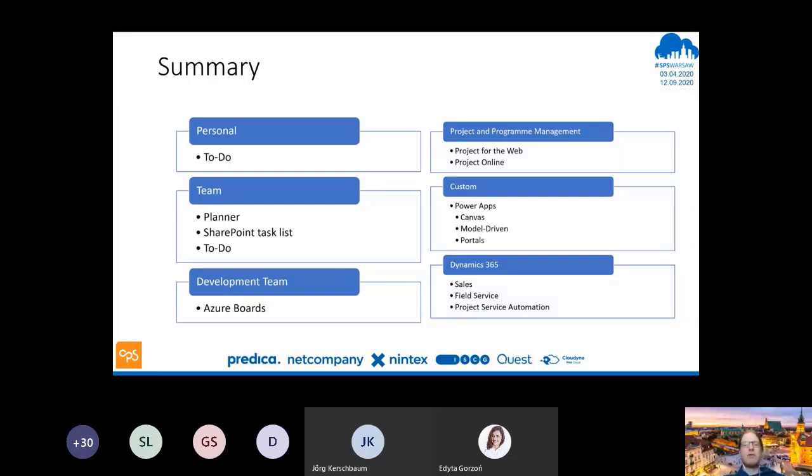Whereas Project for the Web is the new kid on the block. It has a lot of scope for being customized. It has a lot of scope for integration into things like Power Apps. That's very easy because it is using the CDS, and it will continue to be developed quite rapidly because it is a really good advancement from Planner.